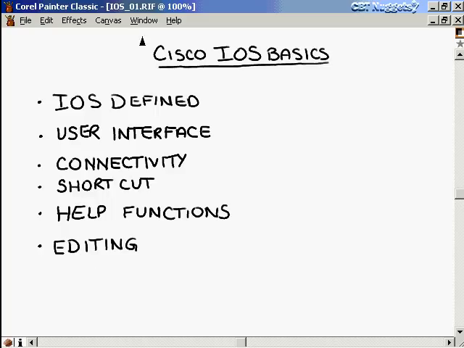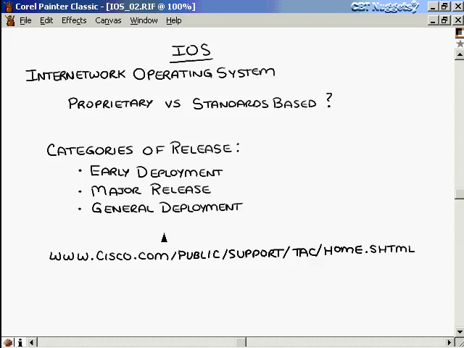The Cisco iOS is a proprietary operating system, and you can kind of get that from the name. It's the Internetwork Operating System. Now be careful, because in some literature it will be termed as the Internetworking Operating System, but indeed they are one and the same. Now within the definition, I did mention that the iOS is proprietary.